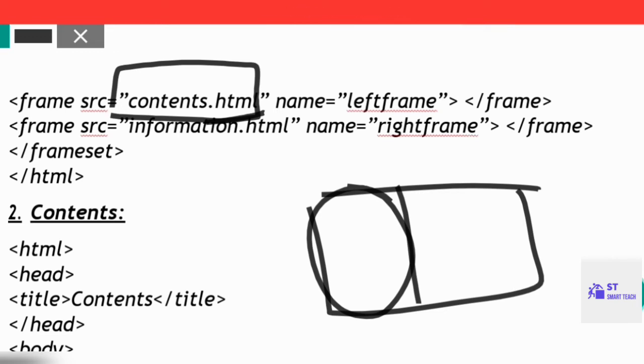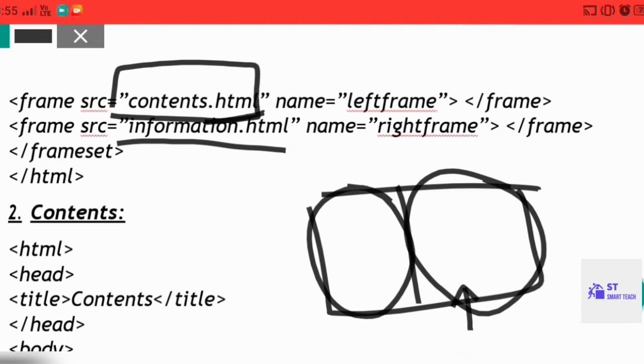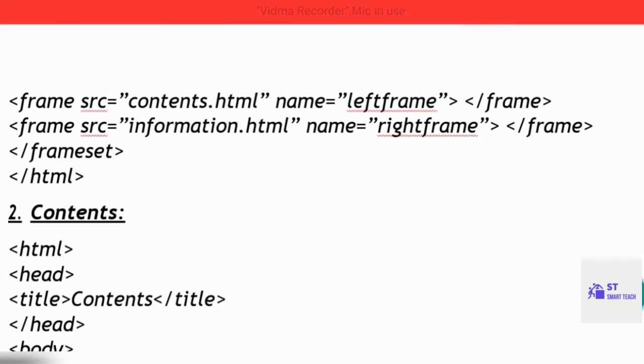Next, you need to specify the information for the second frame. That's why you need to use one more frame tag. src is equal to information.html, name is right frame. So in this right frame the information.html document will be displayed. First you need to see the contents.html. Let's see.